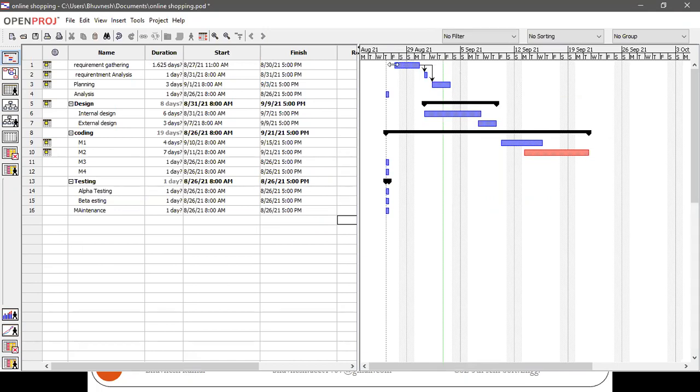If I have started my project on 27, that is a Friday, on that date I will check my progress. This requirement gathering task should be completed, meaning it is completed till Monday, this week Monday. Your requirement analysis task also should be completed. This task is half completed, that is planning. It will take one more day, till Friday. This is your track.